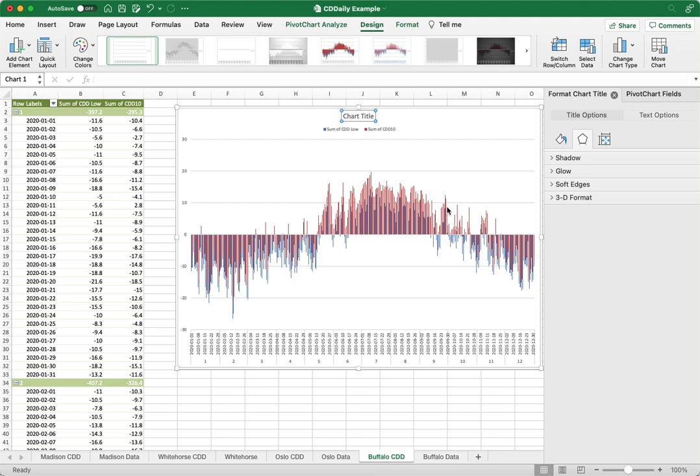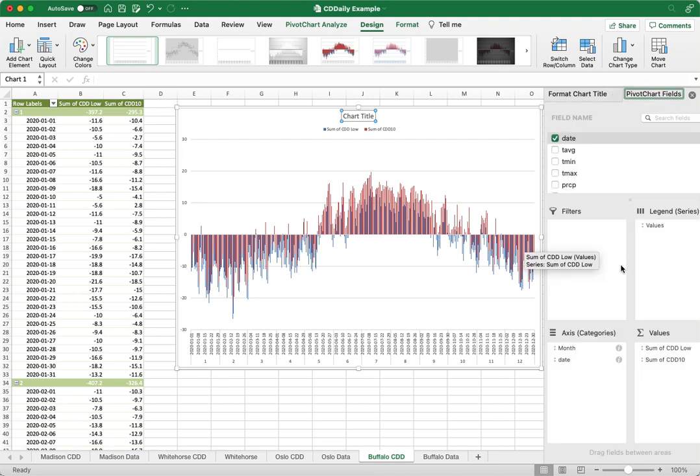Okay, almost there. So you can see how I've got a Mac version of Excel. I do have a PC version, but I'm using the Mac version right now. So we're going to go back to the pivot charts.